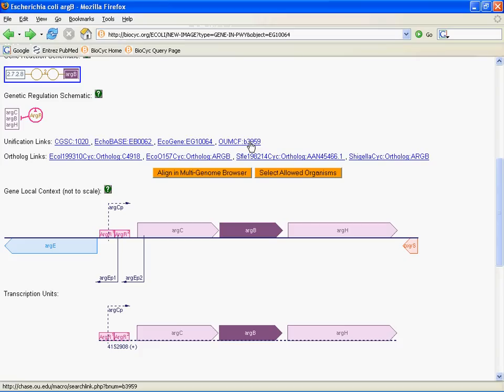Below this are links to orthologs for this gene, ARGB, in related organisms, and then this button for the Align and Multi-Genome Browser. I won't be showing the Genome Browser in this webinar. It will be discussed in the Omics and Comparative Genomics webinar series. The Multi-Genome Browser lets you compare a gene with its orthologs across the entire BioCyc collection. It's really useful, and you'll want to go and look at the Omics and Comparative Genomics webinar to learn how to use it.